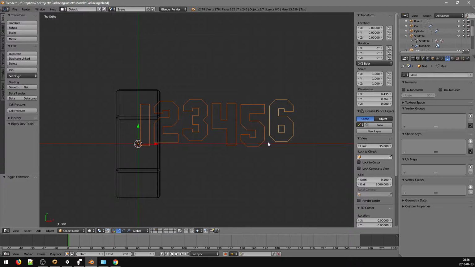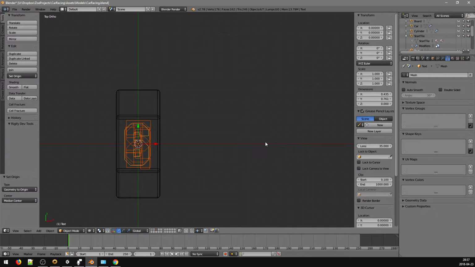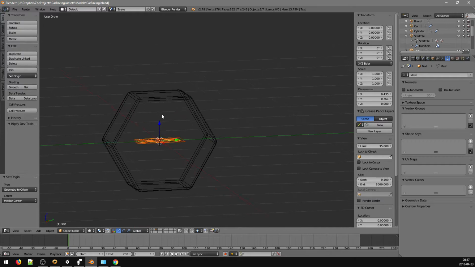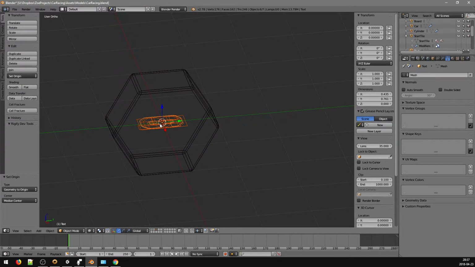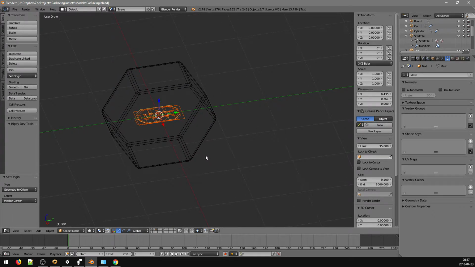Now, hold Control, Alt and Shift and press C. Control Alt Shift C. This is the crazy one. Yes, and now you're going to pick Geometry to Origin. Boop. We stuffed them all in the middle. That's right. Now they're all in the middle, and you can see we can put them on our little thingy here. Yeah, and they're just the right size. And what we're gonna do is something I like to do, which is we're gonna cheese it a little bit.